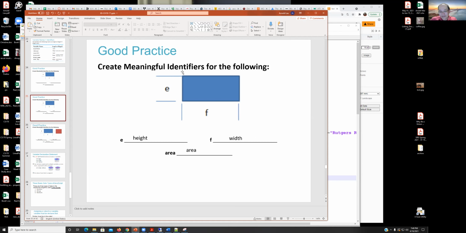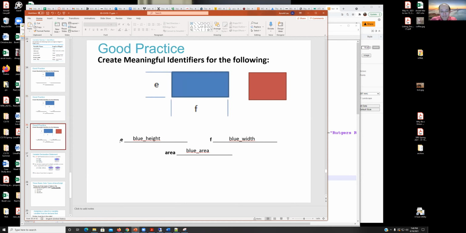Okay, so this is what they mean in terms of good practice: making the identifier something that has some sort of meaning here. It's almost like your documentation. All right, this might be even more meaningful.